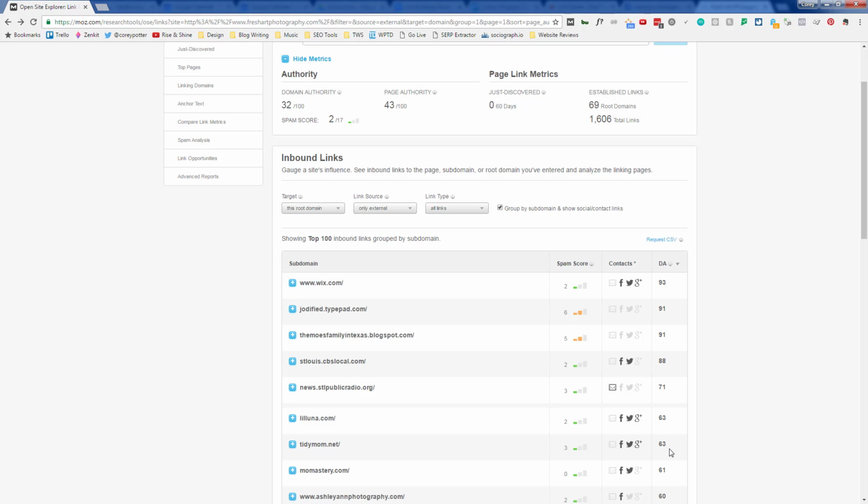And so you want these to be higher, but one thing to note again is that something like Wix.com or typepad.com, blogspot.com, CBS Local, St. Louis Public Radio, the domain authority is coming from this root domain and not necessarily from the subdomain, and it's not going to be passing as much authority because of that. So it's not like you should go looking for a bunch of TypePad or Blogspot links because they're going to be giving you a high domain authority. You can almost ignore these because they'll be significantly lower, but don't ignore them completely.